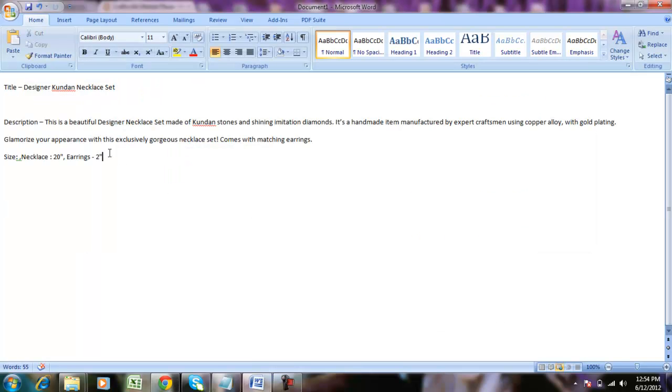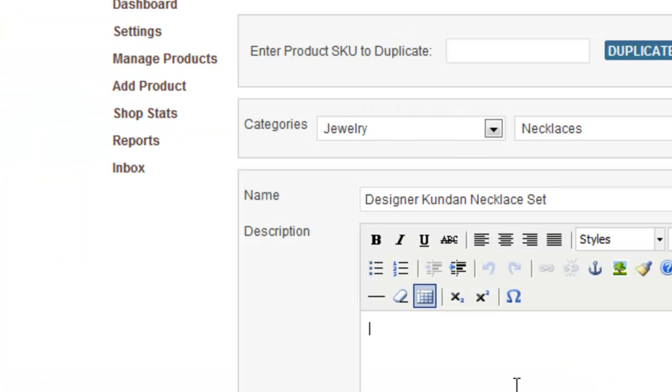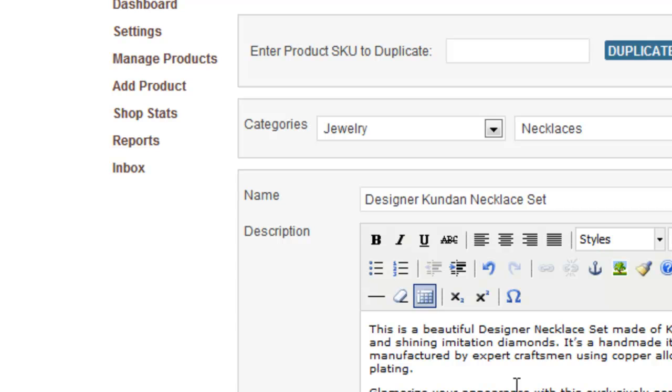Next is description. For description, we would want our sellers to be as precise and cover the detailed specifics of the item. These details would be size of the item, weight of the item, color, material used, the art form, anything which you feel is a unique selling point for your item.